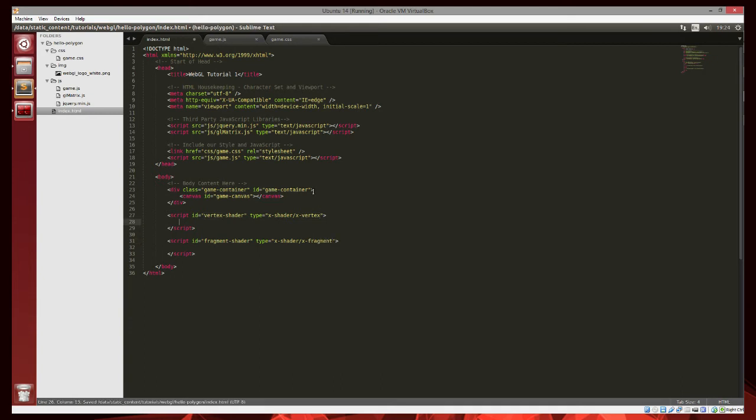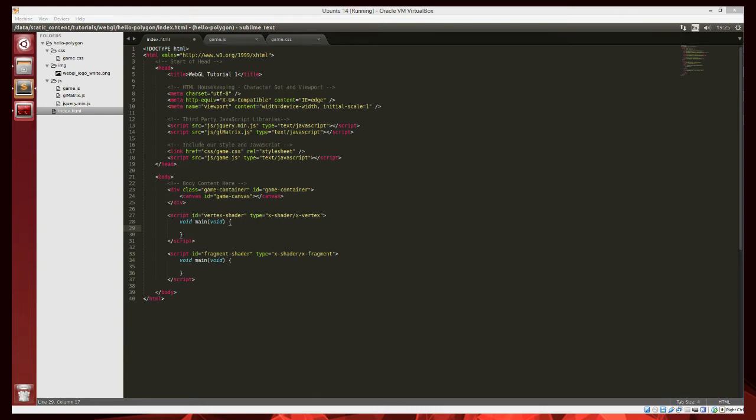So GLSL, which is the shader language typically used with WebGL, is very C-like. So you end up with a main function for both. And these will just get executed. Now you can have other functions within your shaders that get called from within main and things like that. But for this very simple one, we will just keep it exactly as it is.